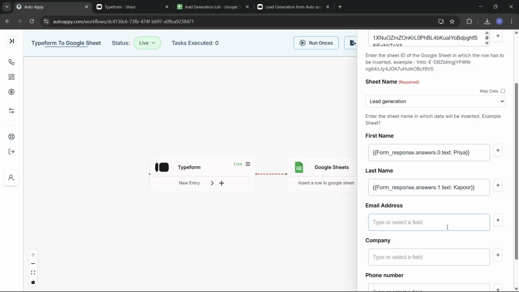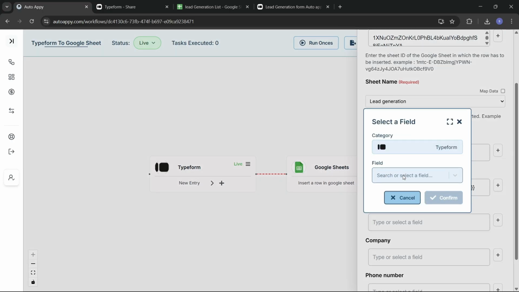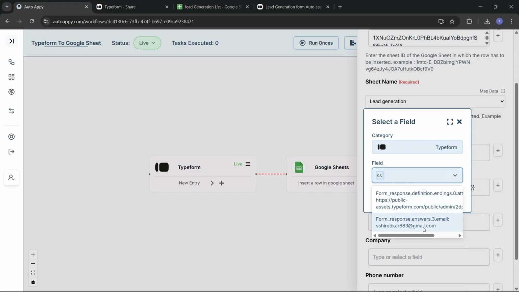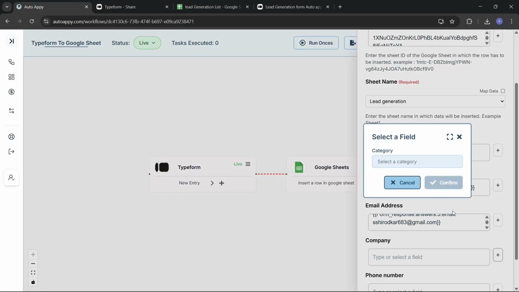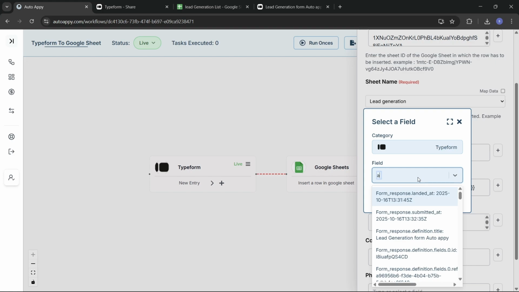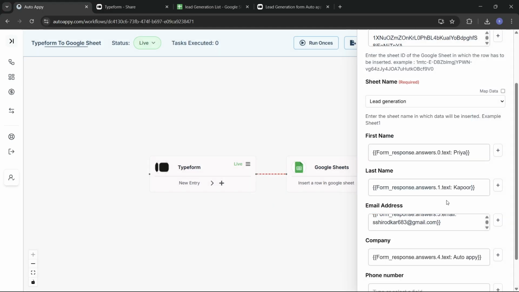For the email ID also, what you had given, you need to map the same thing. So go to Typeform, select this. This is the email ID which we had given. Select it and confirm. In the company section also hit the plus icon to map. Go to Typeform, go to the field, and I had given it as AutoAPI. Select it over here and say confirm.